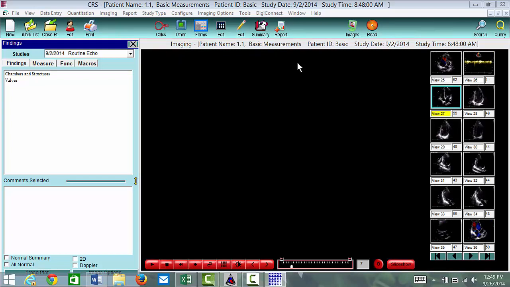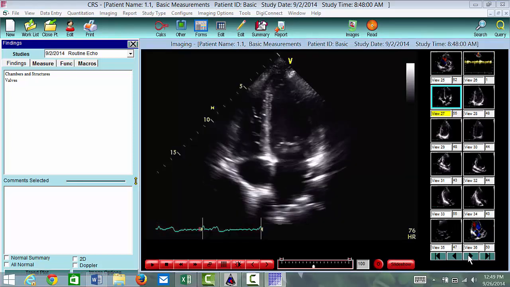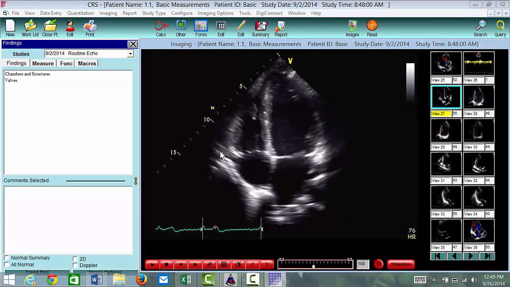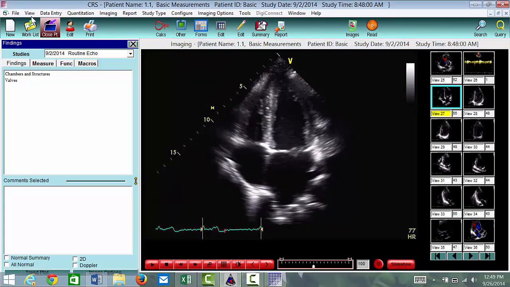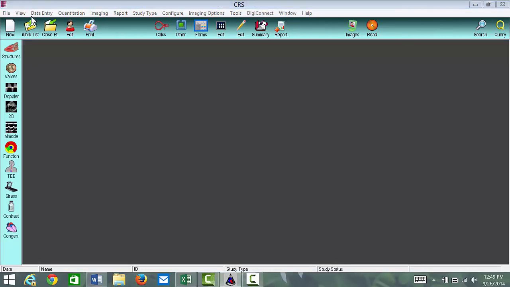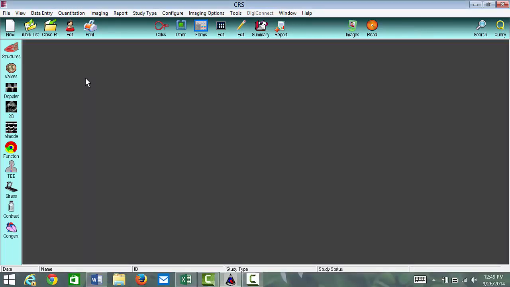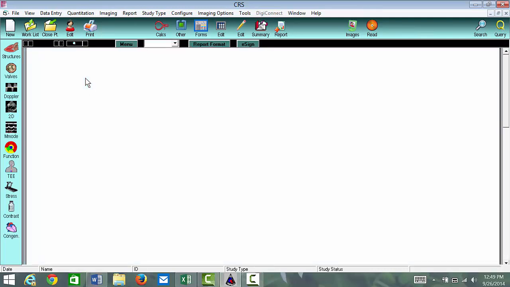Fairly easy to look at, and the image quality is pretty good. Okay, so again, there's the 4-chamber. To close this patient, again, we're going to go close patient, and it'll take us back to the work list. Here's the work list, and we're going to click on the next one. We'll double click, and it will open up the patient.